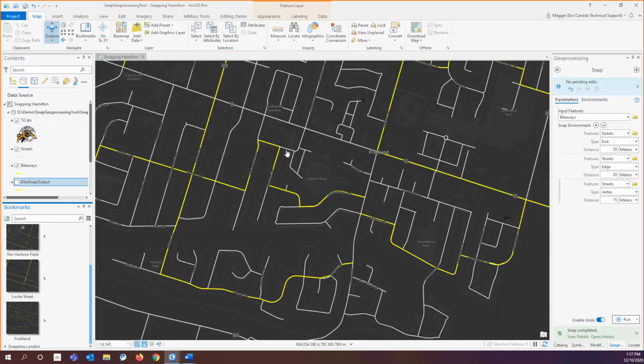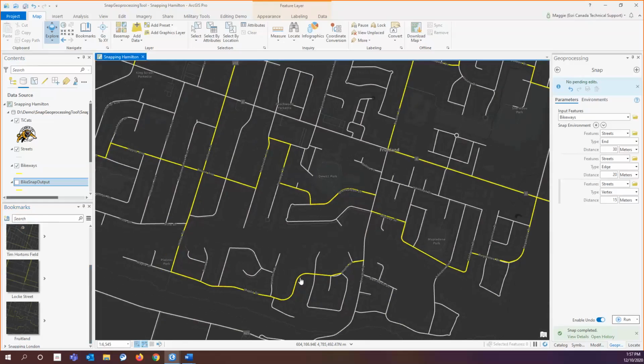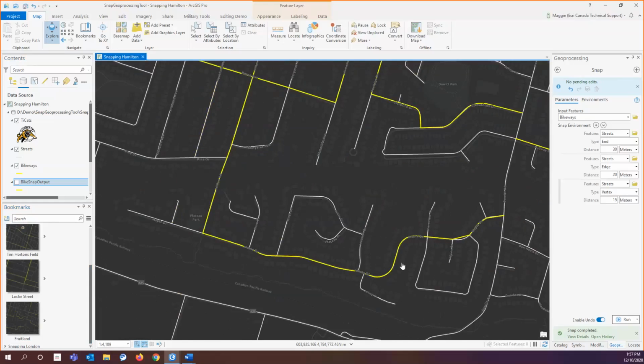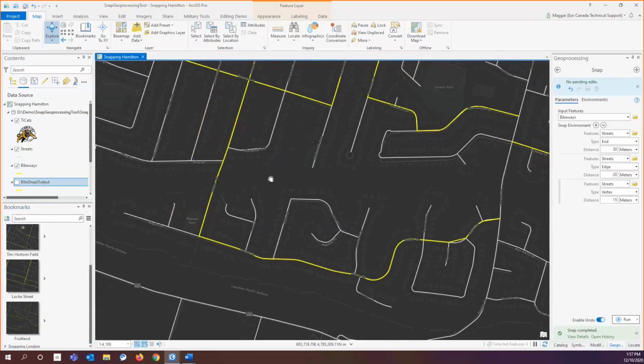So Snap is one of my favorite tools. It cleans up your data, keeps things looking nice, and keeps your data all topologically correct, looking at the things we've talked about before today. So that's my first tool.